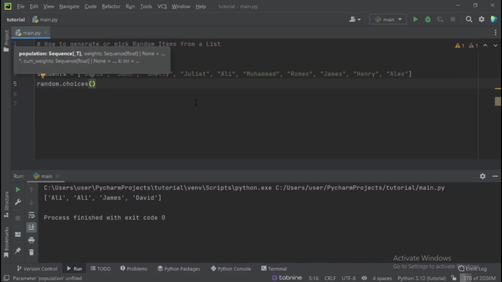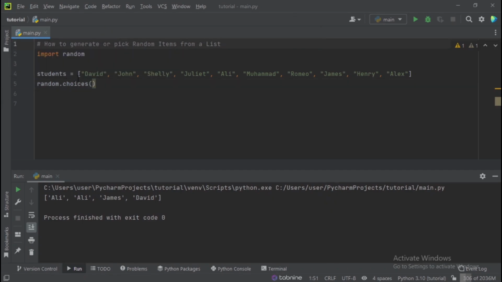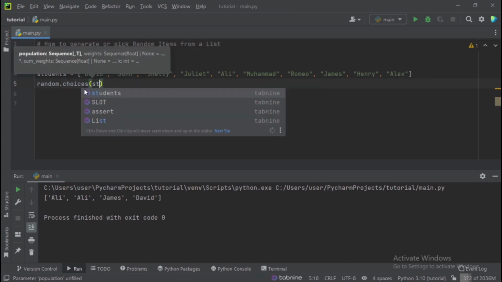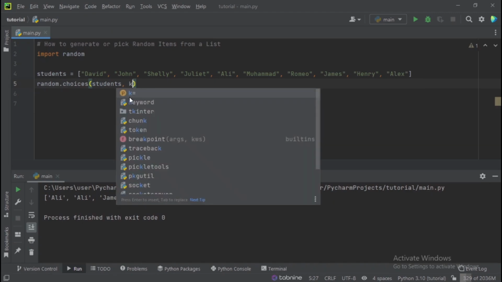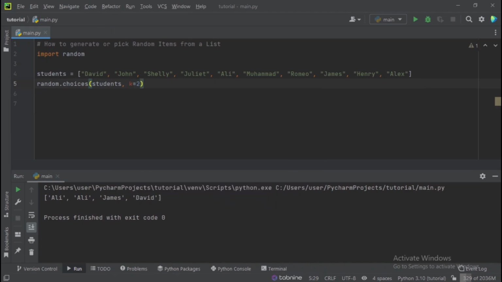Random.choices, and then you add the variable students in the method, because we are picking random items from this students variable. Then to determine how many items you want to generate from the list, let's say we want 2 items. Random.choices takes in more than one argument, so this is very important. For the sampling size, k equals 2, let's say we just want to generate 2 items from this list.